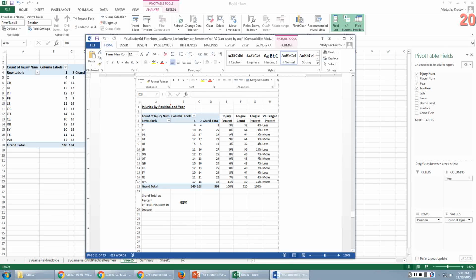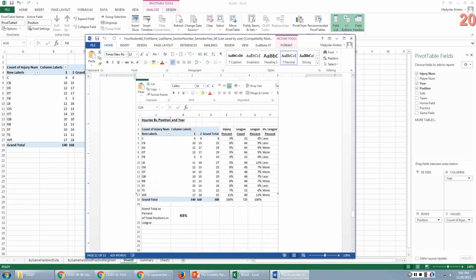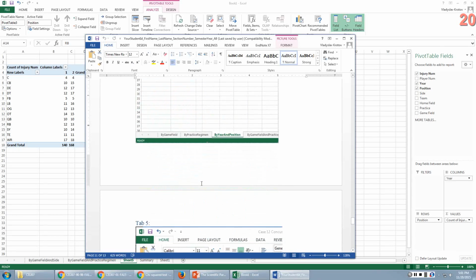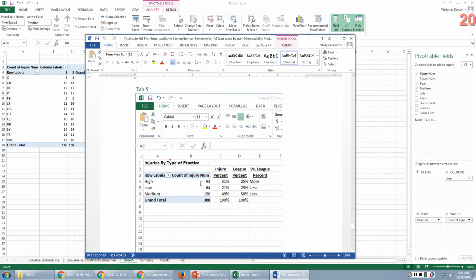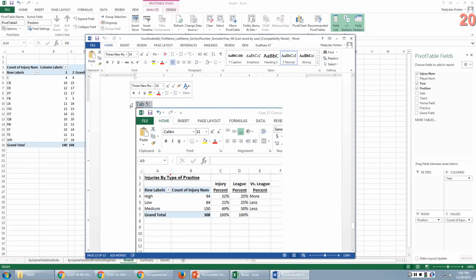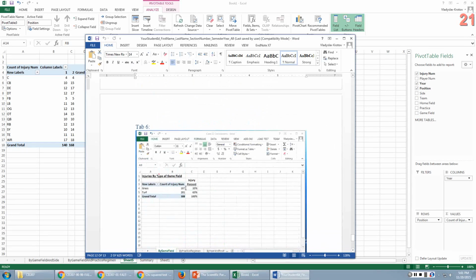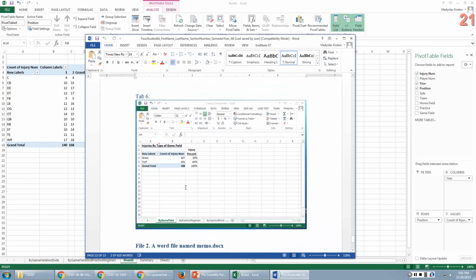Okay. So, anyways, friends, I showed you how to create table 4, tab 4. I'll let you figure out how to create analysis here of injuries by type of practice, and also injuries by type of game field. This is basically a very simple table. So once again, you'll have to create a pivot table with frequencies, and then you can convert those to percentages. I already explained this, but once again, it shows.